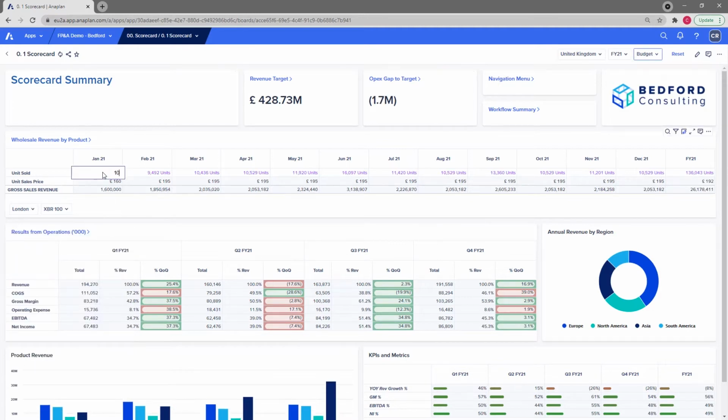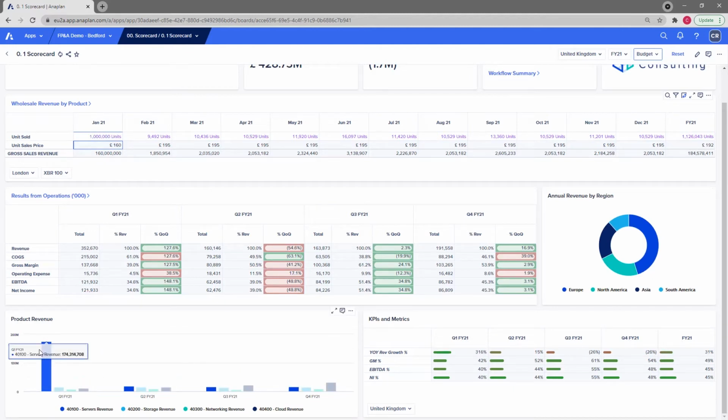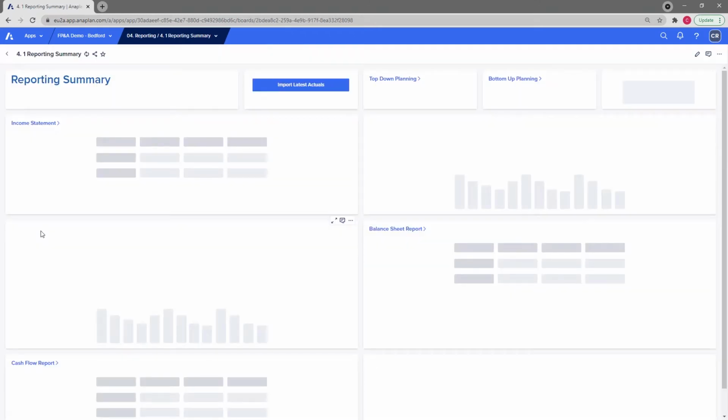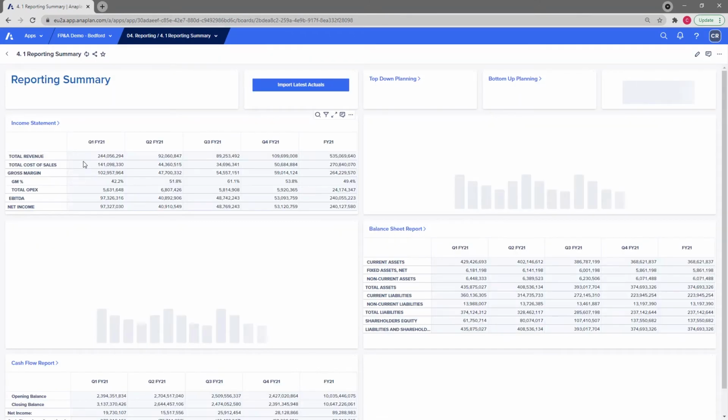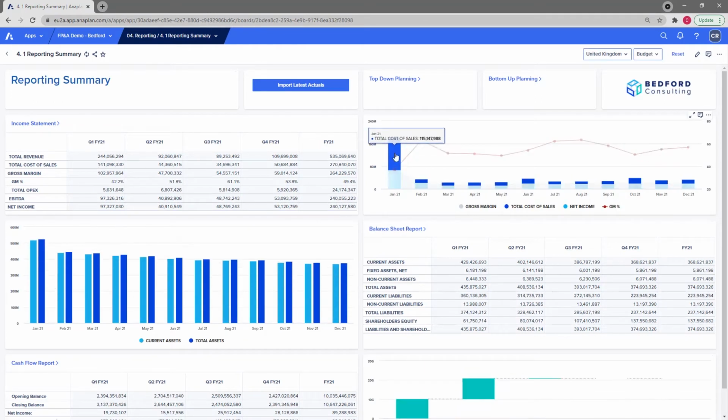So if I make a change here, just make that number a little bit bigger, you'll see the effect that it has on this dashboard. But also, if I jump through to our integrated financial statements, we're going to see the spike that's now happened in Q1 or January of my revenue into my balance sheet and also for my cash flow.